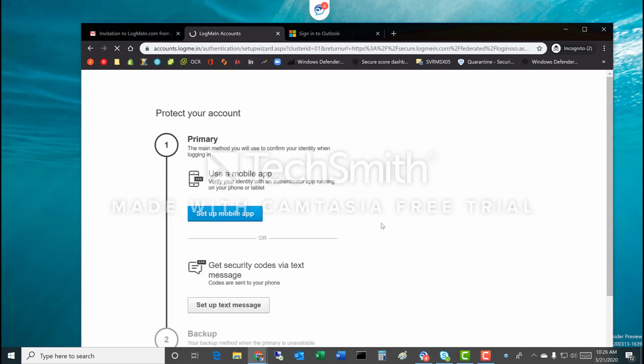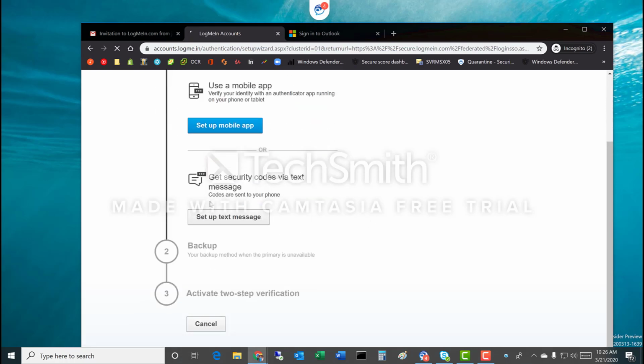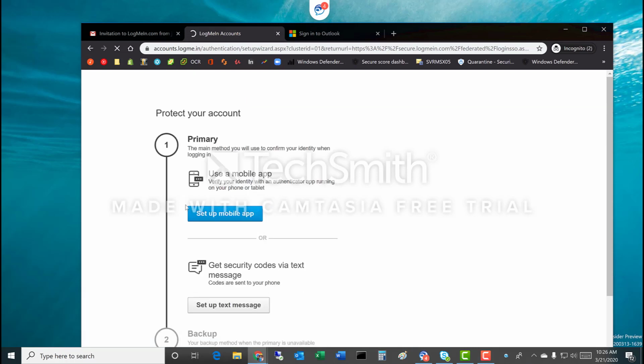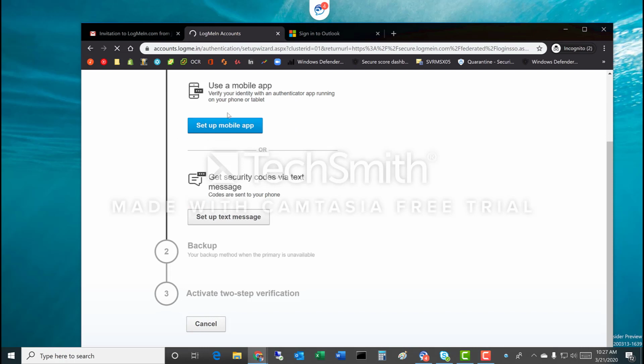And for this, we're going to actually set up text message. We're not going to do the mobile app because there's a little complexity to that. If you're tech savvy and you want to give it a go, go for it. But in these instructions, we're going to follow the text message.